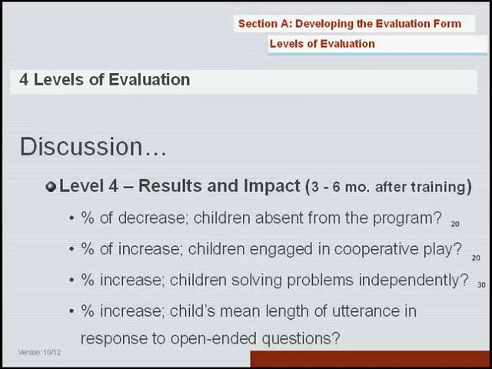And then I think, let's see, the other one is, this was brought up, too. If you're given a workshop on adult-child interactions and you really concentrated on using open-ended questions better, right? That's the change you're asking from the adult. Then what we should see is an increase in the child's mean length of utterance in responses to those questions, right? Correct.